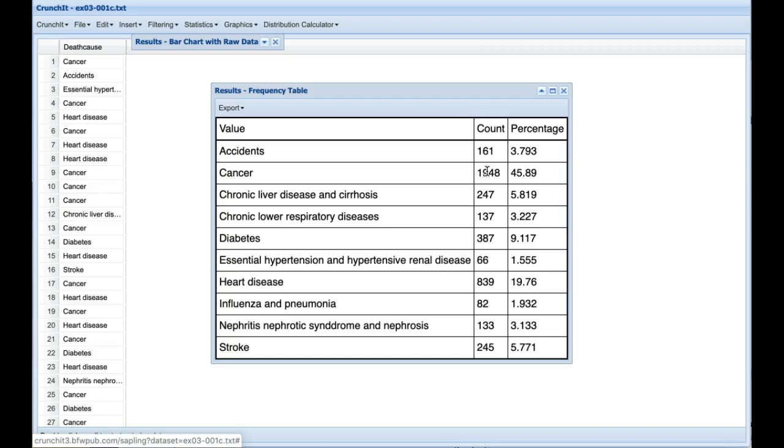So that's how you use Crunchit to analyze that data. For, I believe, this is question number 7. I don't know if your questions will be randomized for you on your homework, but when you run across this, that's how to handle that bar chart.